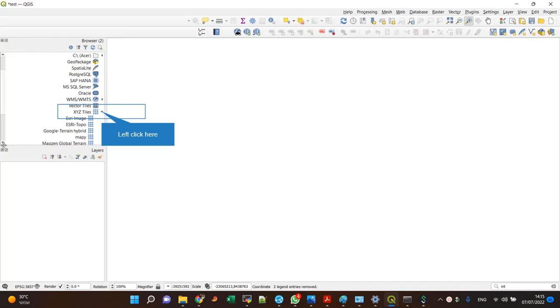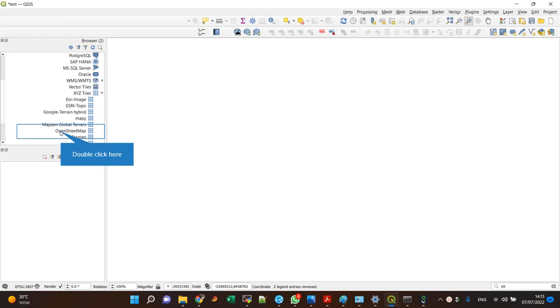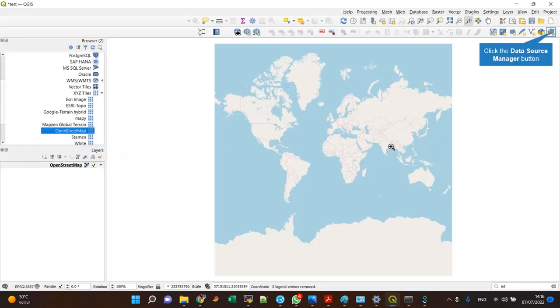So the one I think you all have, if you open the XYZ tiles, I think you all have the OpenStreetMap, and this is the background. I didn't load any other data, so it gives me the whole world, and you can see that now I have a layer here in my layers panel.